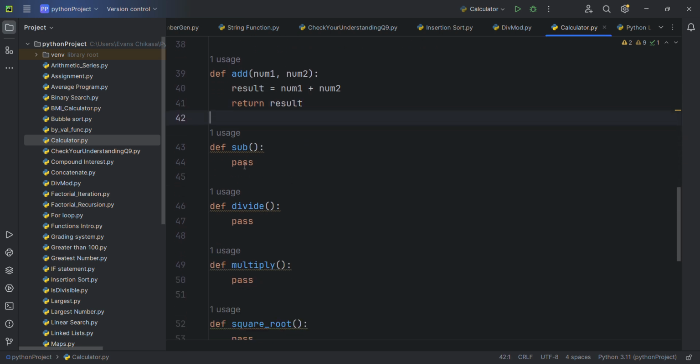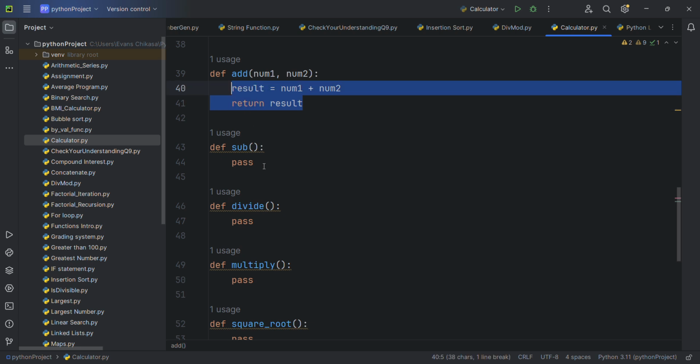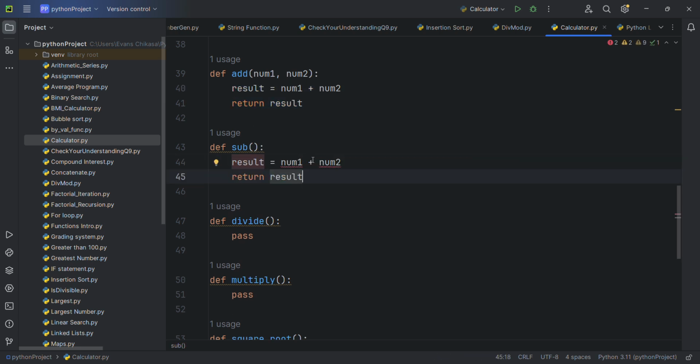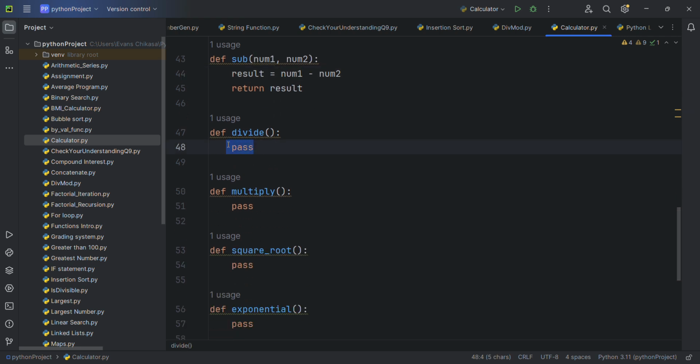Next, I want to do the same for this other one. I'm going to copy the inside part of this and do it for subtract, and I'll just change this to minus, so num1 minus num2. This also is just going to return the result, and I'll do the same for the divide.